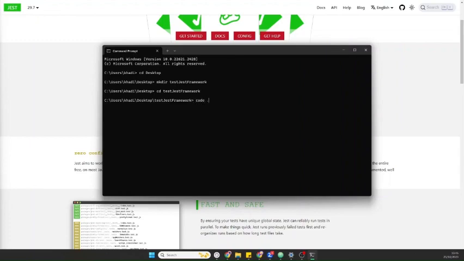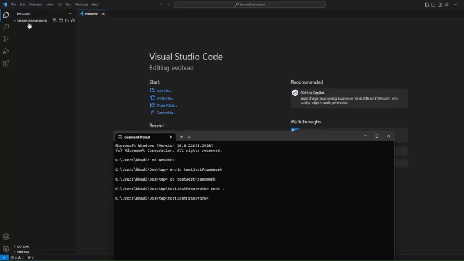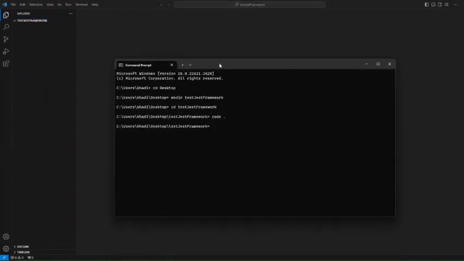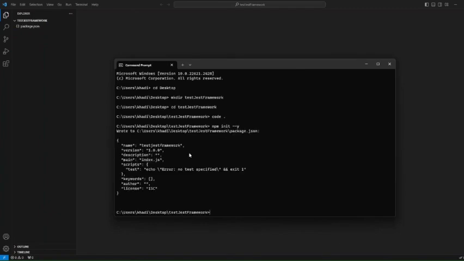And just open a code editor. And you'll see the code editor open our test framework. And now what we're going to do is just open a default kind of JSON package. So we're going to type in npm init --y. And you can see it's created a default JSON package.